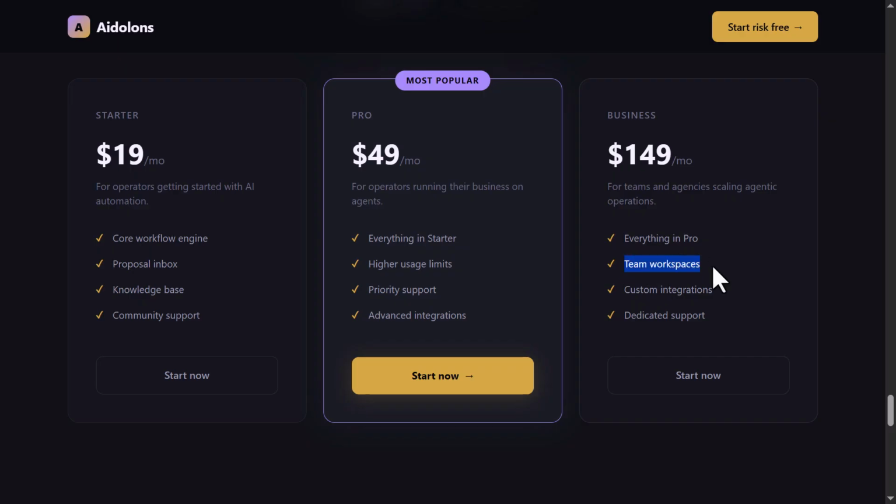When we look at what's being offered in this business tier, we have this here: team workspaces. All right, but we don't actually offer team workspaces. That means that this was made up. This is a hallucinated feature. And if I let that get into the final sales page, a fake feature could cause problems.